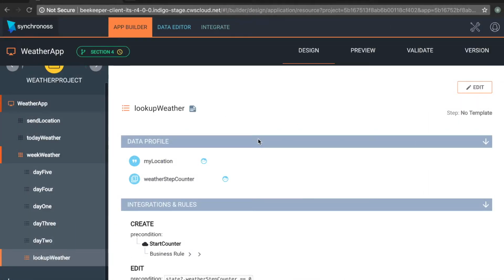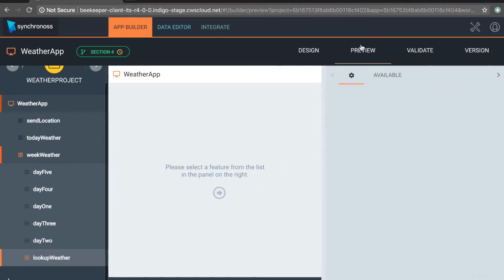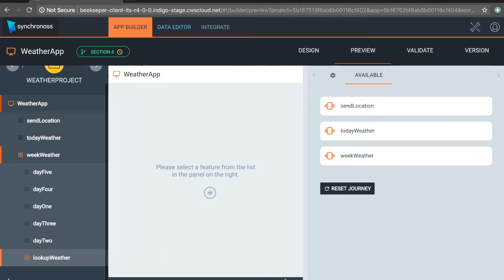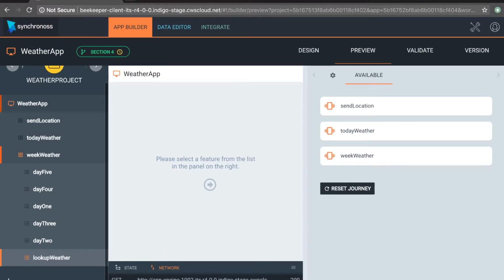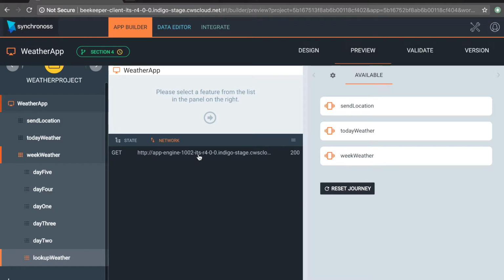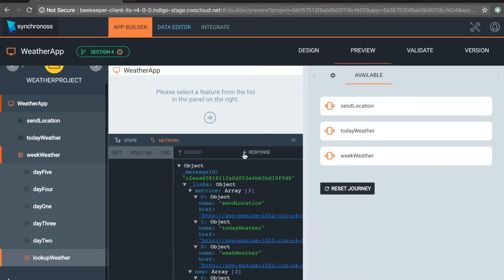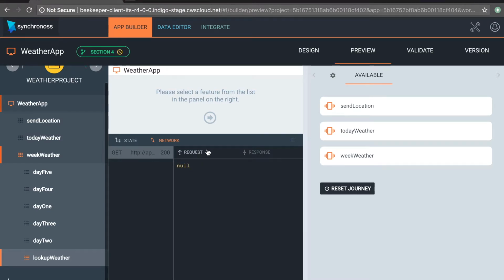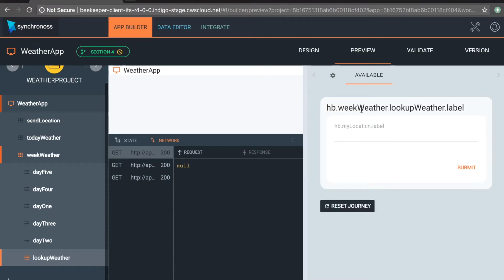Back in section 4.2, we created a flow by connecting the lookup weather step, the day 1 step, the day 2 step, and all the way to the day 5 step altogether. Once we reach the day 1 step and click submit, the day 1 step's create link still remained available. So now let's preview again, but this time let's have a look at the network tab by clicking on the grey bar below. We can see the requests and responses being made to and from App Engine here. So the first request should be a GET request to the App Engine's API.